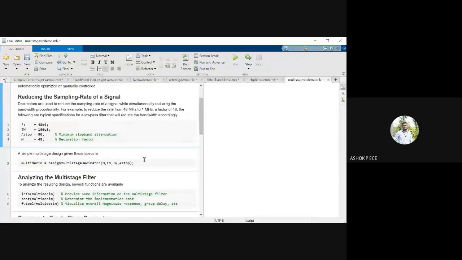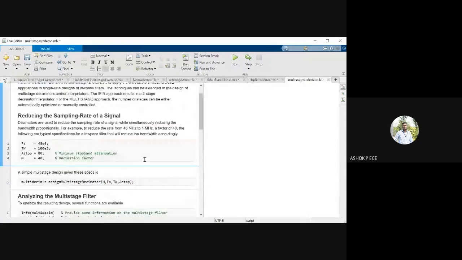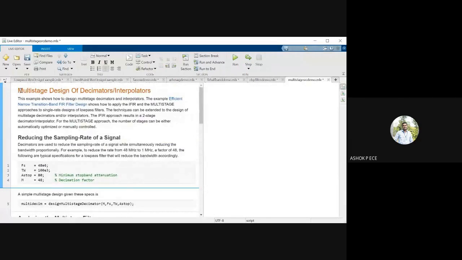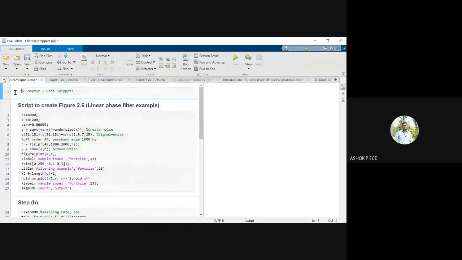The second one is we are going to see what a filter is. Sorry, not this one, chapter 2. Yes. So I'm going to filter a sequence. Okay, I'm going to filter a sequence.